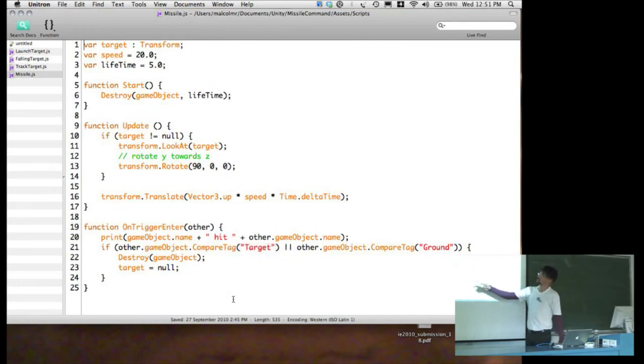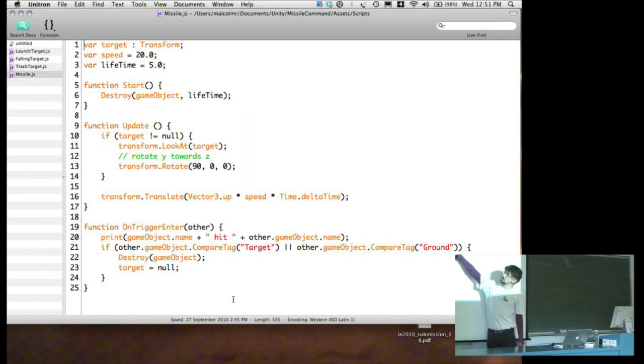So the missile script, I decided that missiles should only last a certain amount of time. So a missile, as soon as it's created, calls destroy with a 5-second lifetime. So if the missile doesn't hit anything within 5 seconds, it automatically destroys itself. Otherwise, all the missile does is move towards the target. So we're making the missile track the target, so it looks at the target.